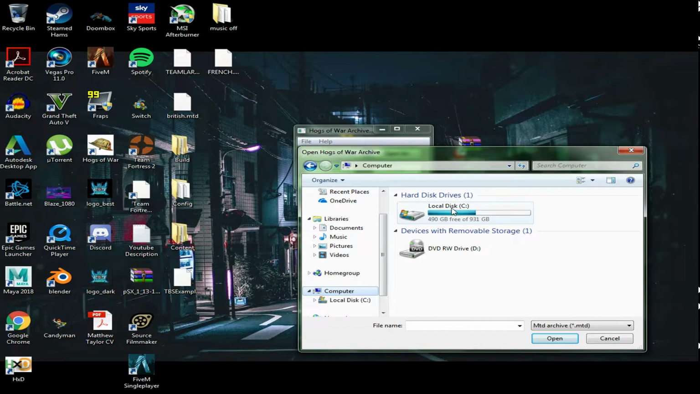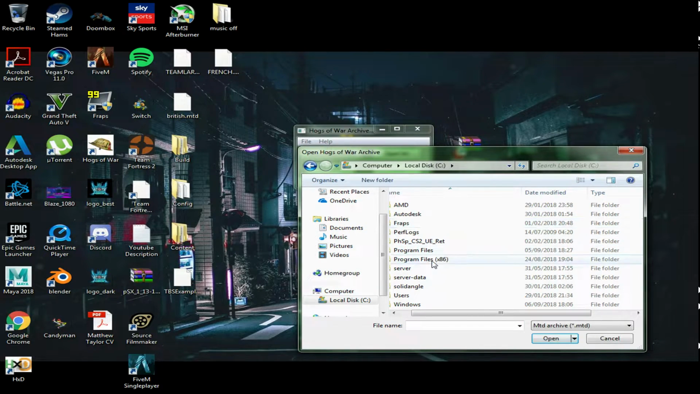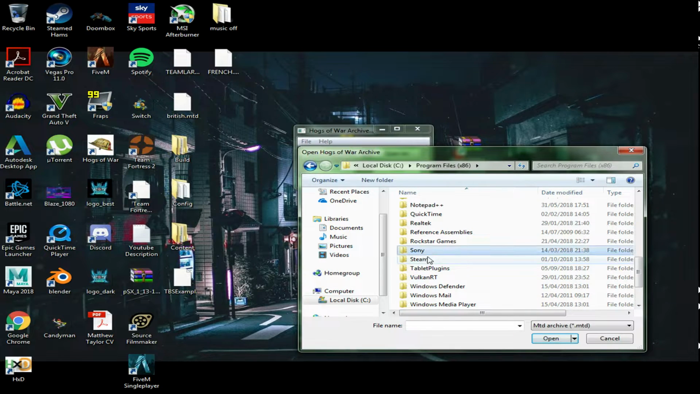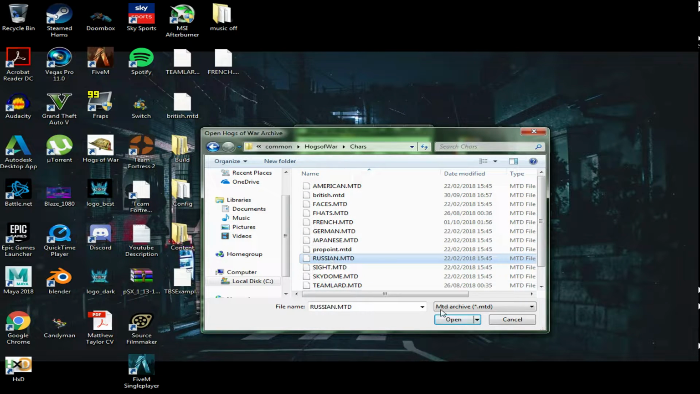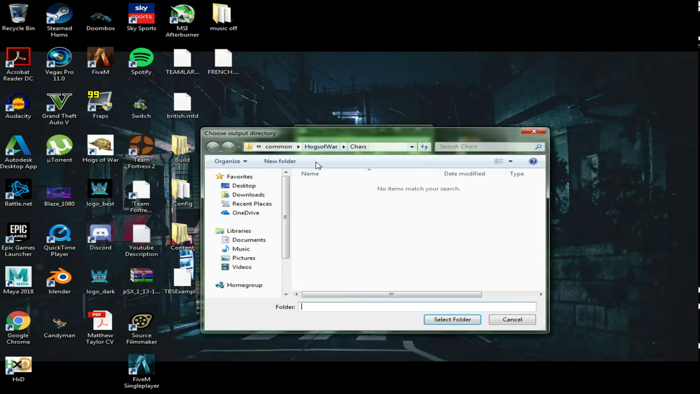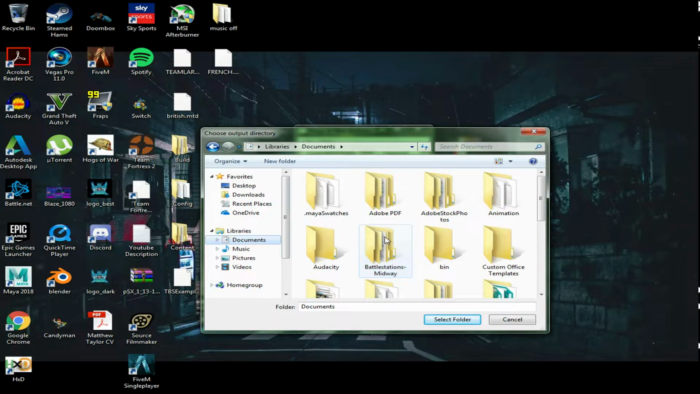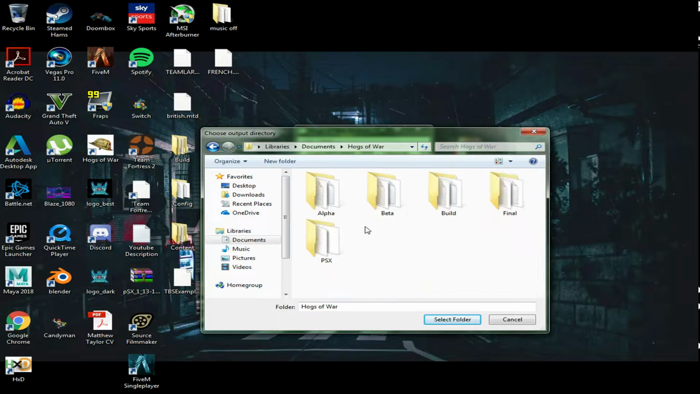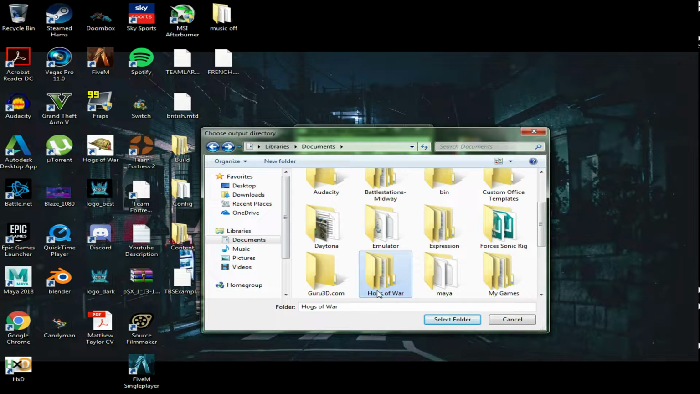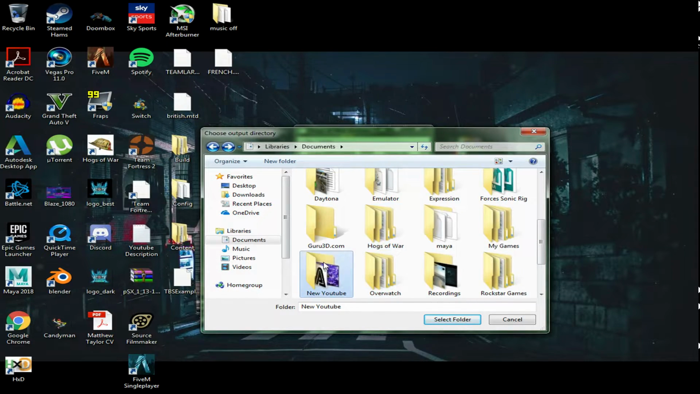as I said, computer, local files, program files, scroll down, Steam Apps, Common, Hogs of War, and then chars. And if you head to obviously the Russian MTD, you open that up, then you want to extract it. I would say make a separate folder for Hogs of War for all your custom things. I've done that, but that's to house some interesting stuff that I have that I'll be showcasing in the future.